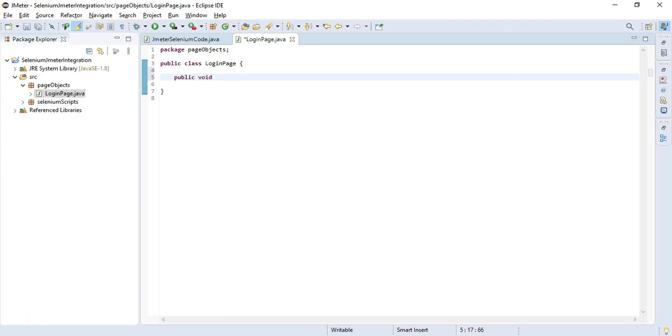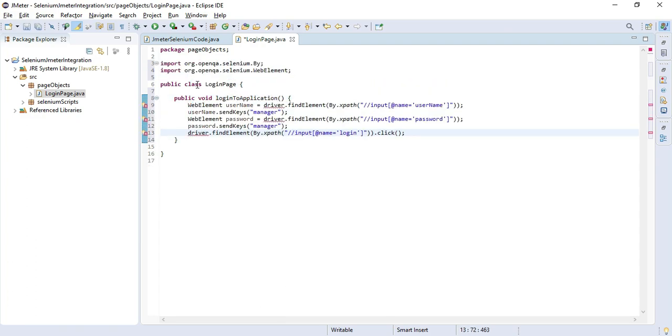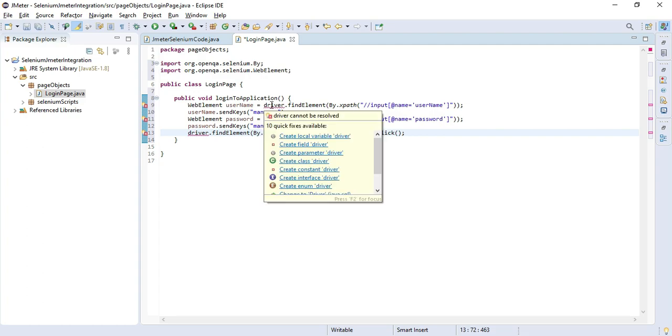Public void login to application. Oh, we have given one space, and this way. Okay, it is giving us one error.